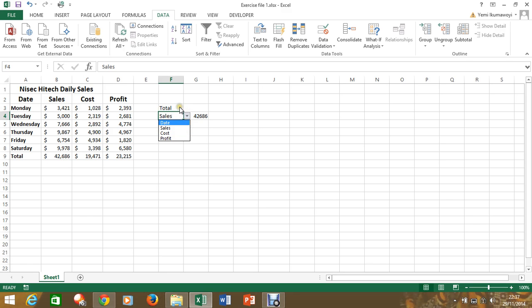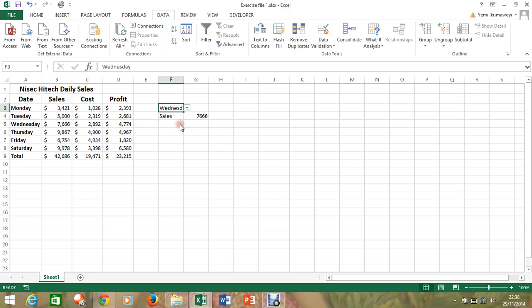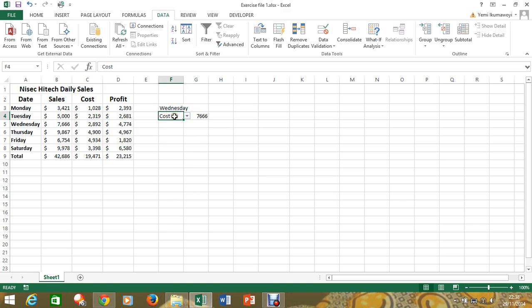Now let's try to check the cost, let's say on Wednesday. Cost on Wednesday, you will realize that it's not going to change. You see it remains unchanged. So the only way we can get the cost on Wednesday is to change the column index from 2 to 3 if you're looking for the cost. If you're looking for the profit, we change to 4. So let's try that now.